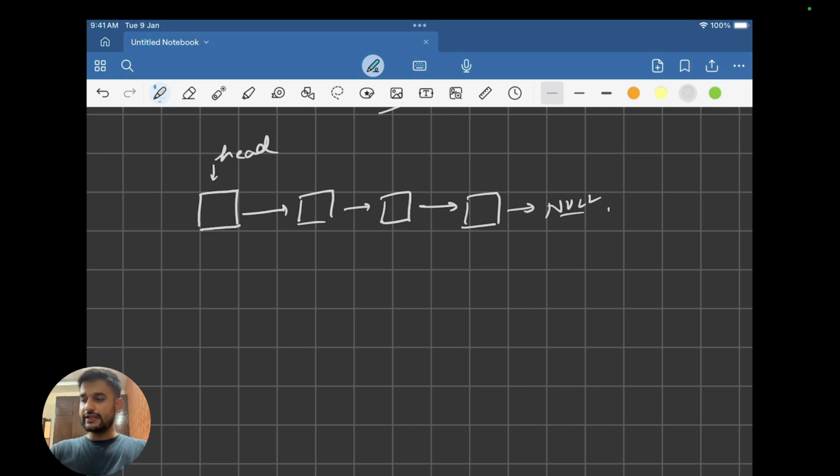Now let's talk about this thing. What is this? This is basically a node. Let's talk about what a node actually is. A node is a user defined structure, like we will define how the node will look. If I zoom in on this node, how will it look? It will look something like this in the memory.